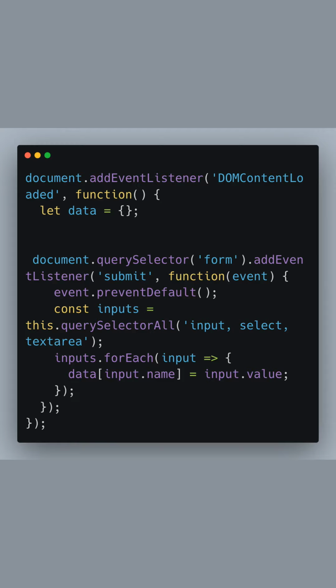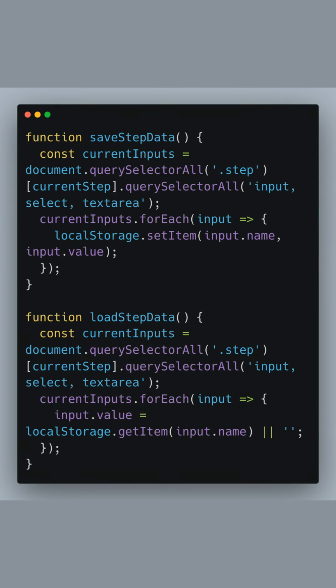We add an event listener to the form submit event. Within the listener, we prevent the form's default submission and collect all input elements. We iterate over each input with a for-each loop to save the values into our data object, keyed by each input's name attribute. The saveStepData function gets all inputs from the current step and stores their values in local storage.